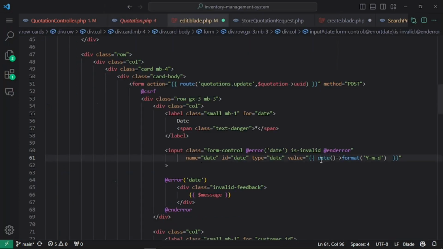So I'm going to call the date, and then we can call the format method on that, and the date is inside the quotation. So let's call it dollar quotation object or collection, a Laravel collection, and then call the date method and format it like that.